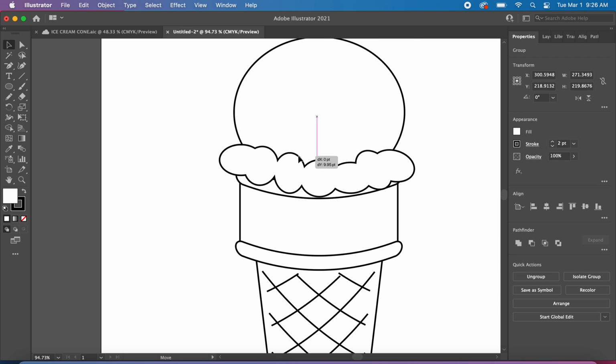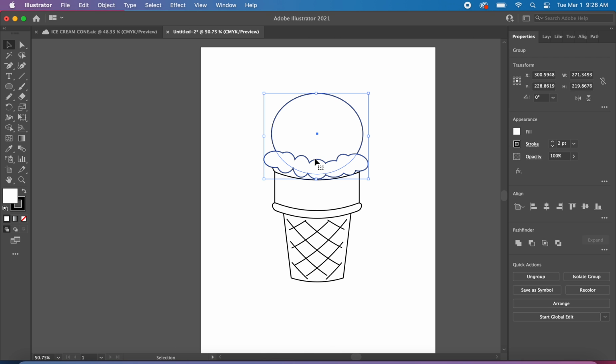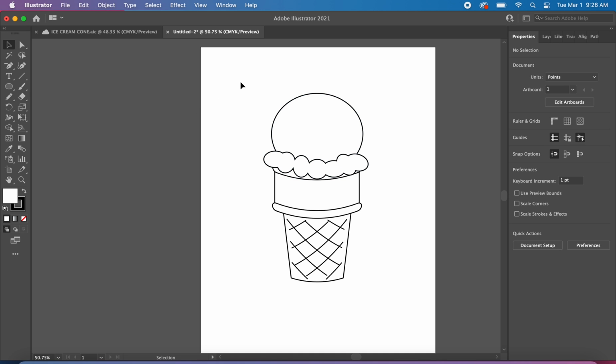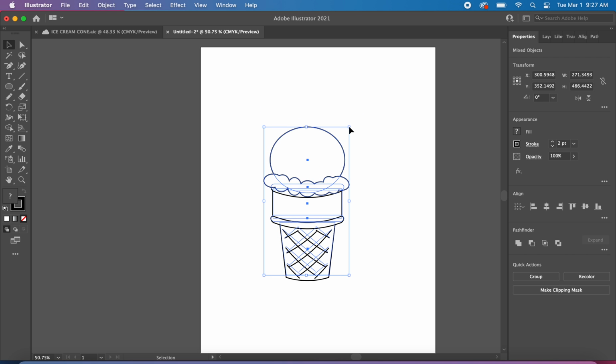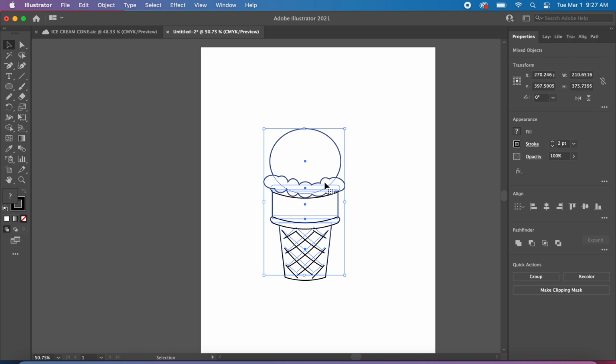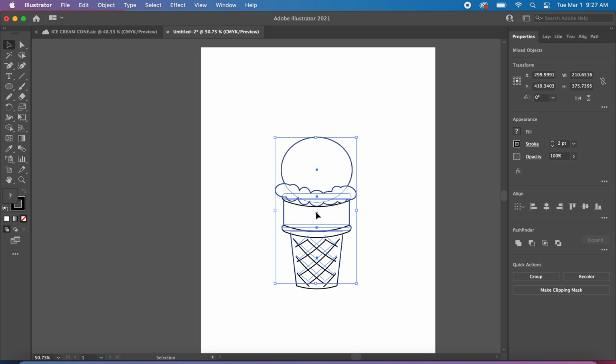Okay, so let's say you have multiple flavors and you want to move your ice cream cone down. We need to collect it all now. So go to your black arrow, click and drag over the entire drawing, and you can make it smaller and just kind of move it to where you want on the page.